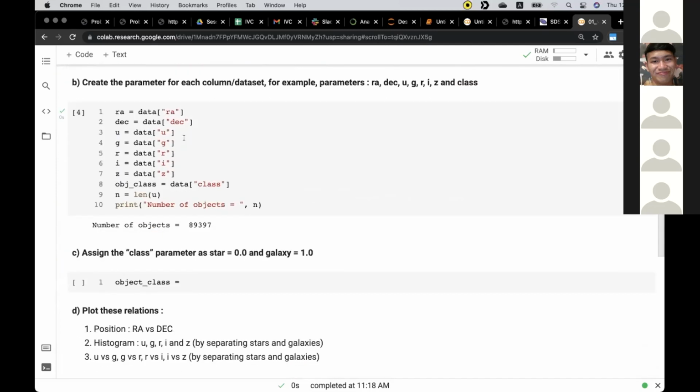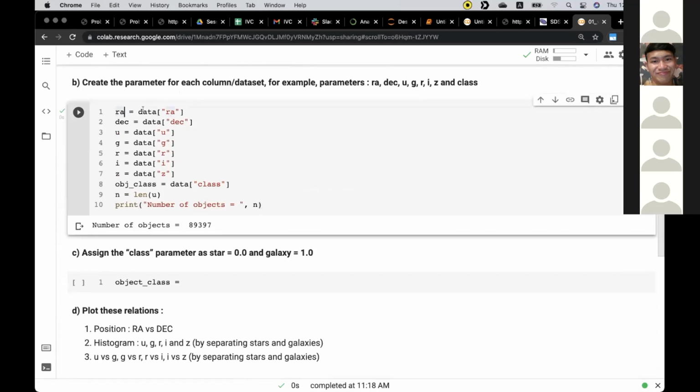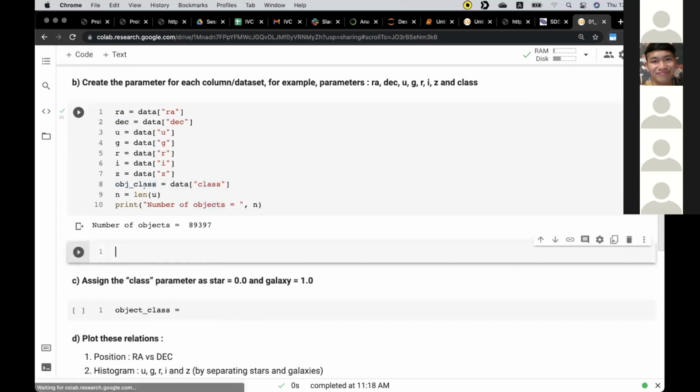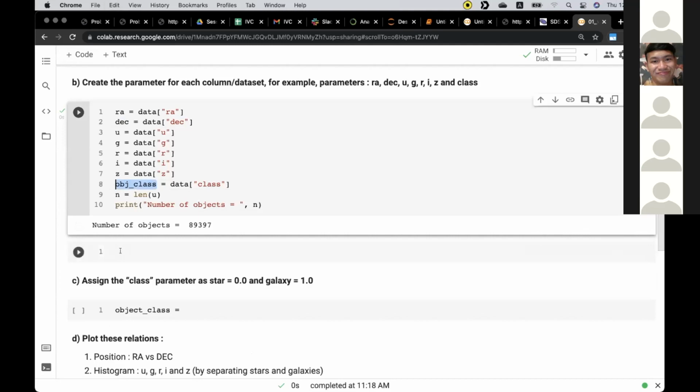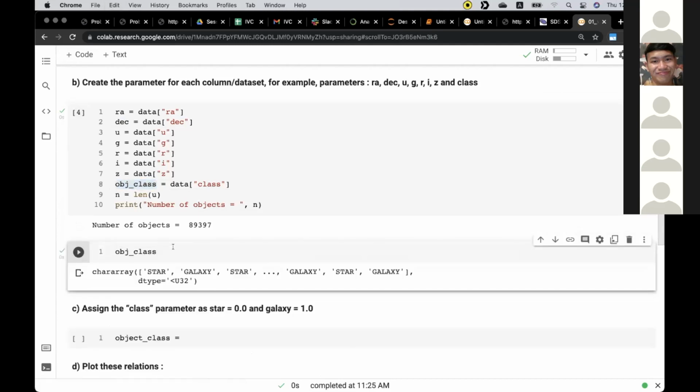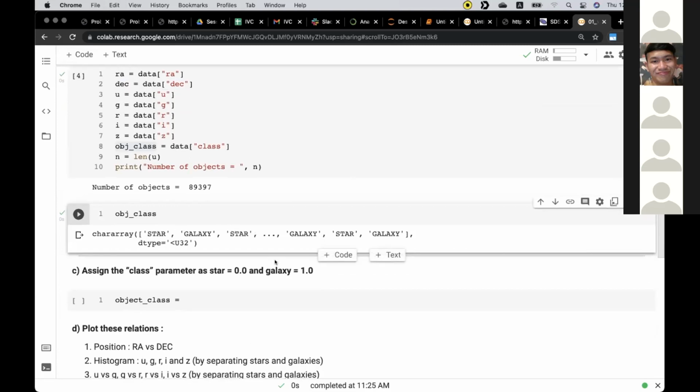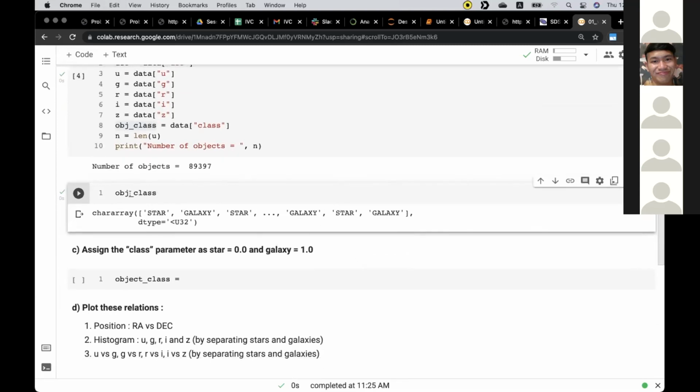Next, in the section to create the parameters, create a parameter for each column in the dataset: RA, DEC, u, g, r, i, and class. You can use this code. For RA, you assign the column RA. For DEC, you assign the column DEC. For the object class, you use the data class. You can see the object class is a string parameter, star or galaxy. Try to assign the class parameter from the object class here. If star, it should be 0. If galaxy, we assign 1.